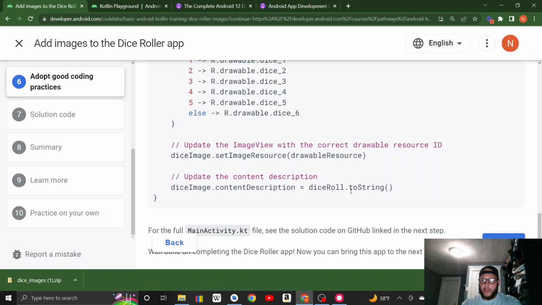Ah, that's interesting. So whatever dice image it is, it makes a description of that, like for the hearing impaired, if you add this line. diceImage.contentDescription equals diceRoll.toString.